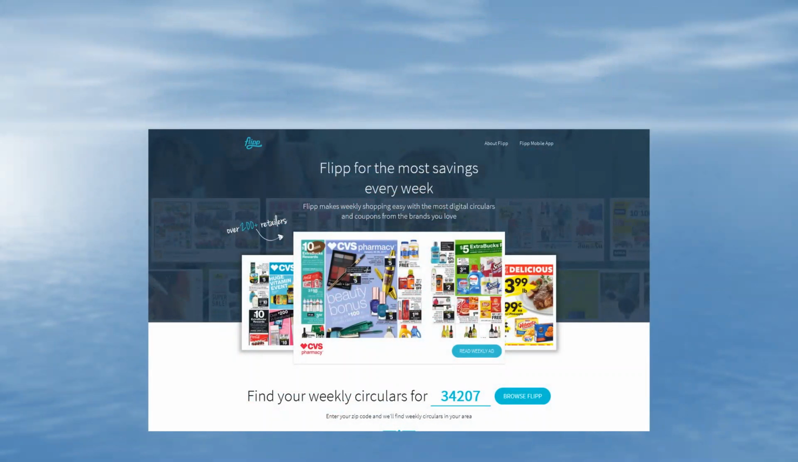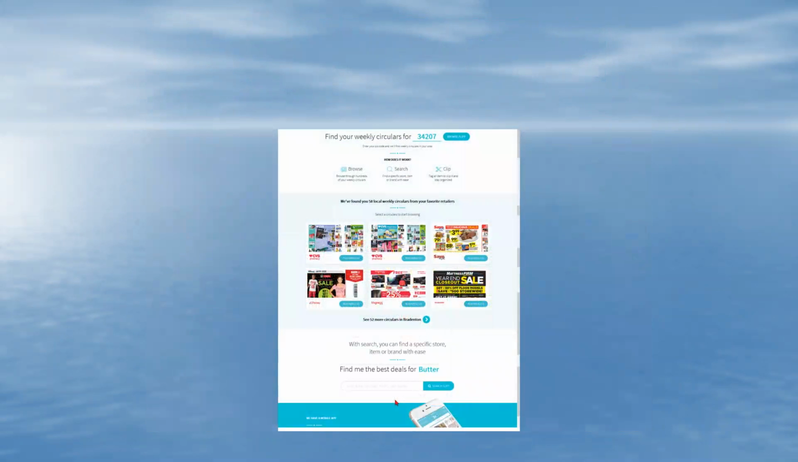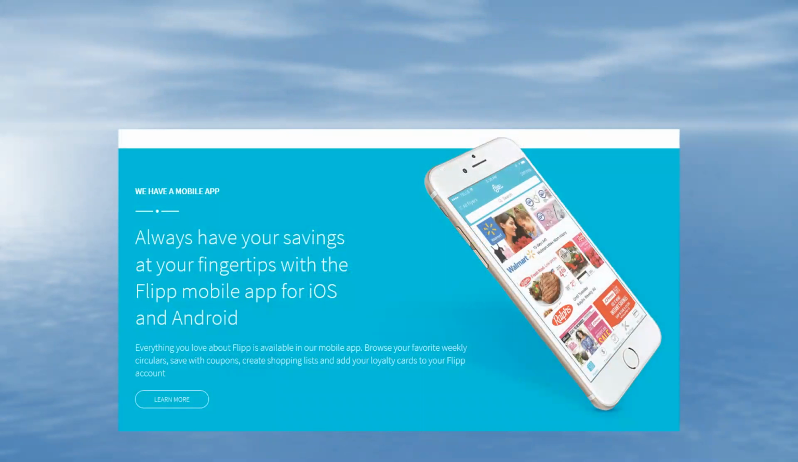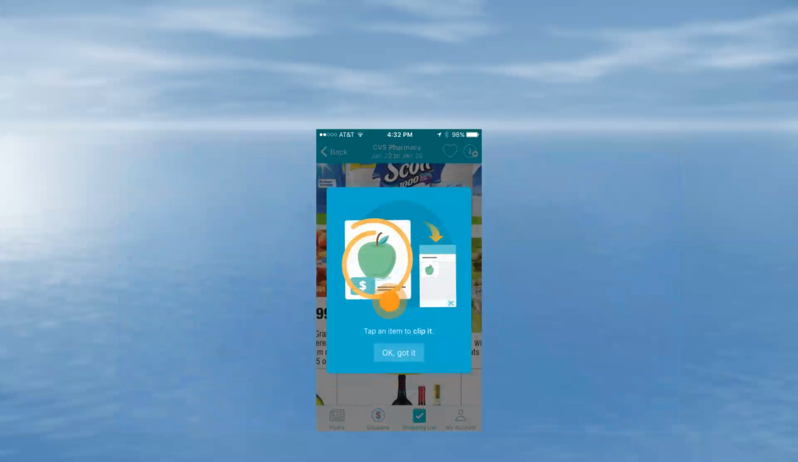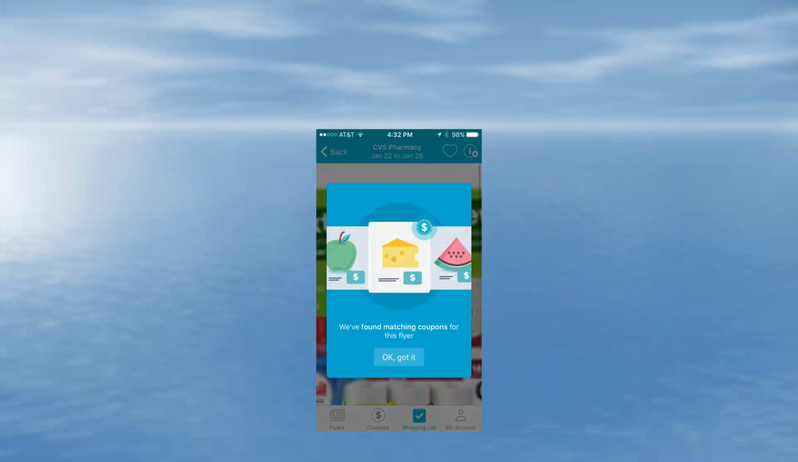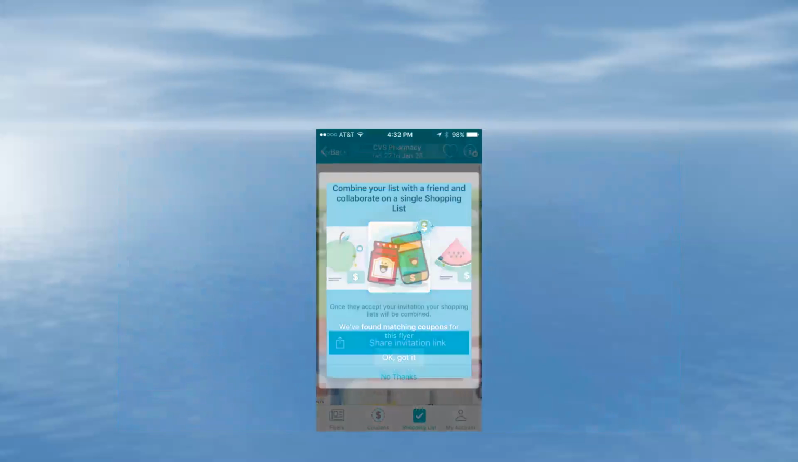Now let's look at 34207, which is my zip code here. And here, as I look, these are some things from their advertisements. Always have your savings at your fingertips. Flipp mobile apps for iOS and Android. We find new coupon matchups every single day, so you can check every day. You can tap on an item to clip it, and I showed you how to do that. And then they found matching coupons for the flyer, and that's available as well.